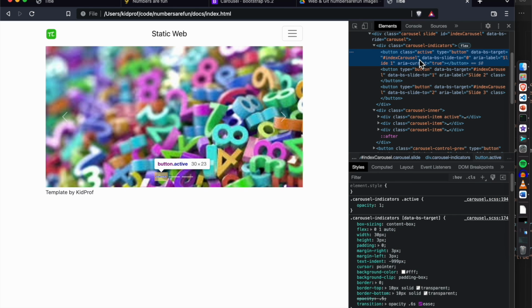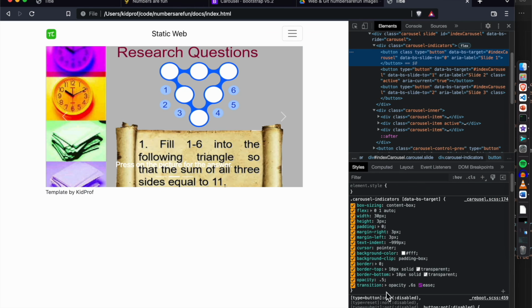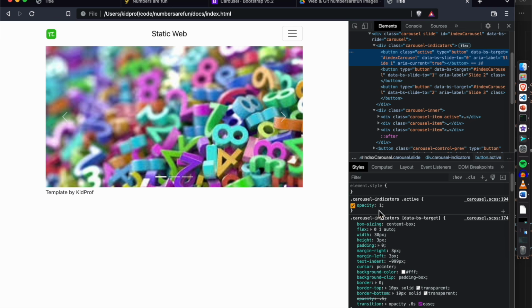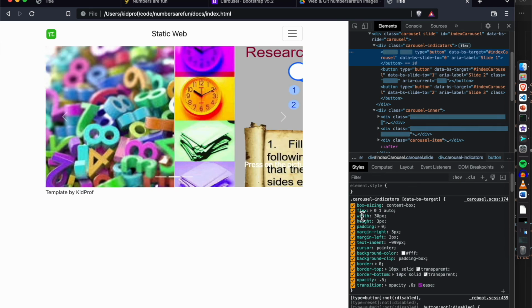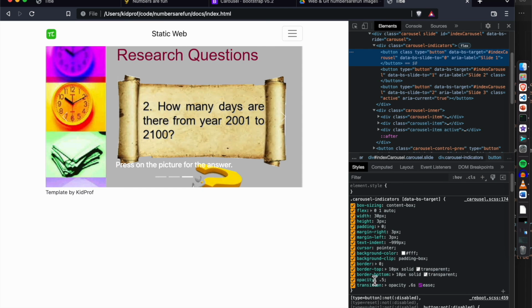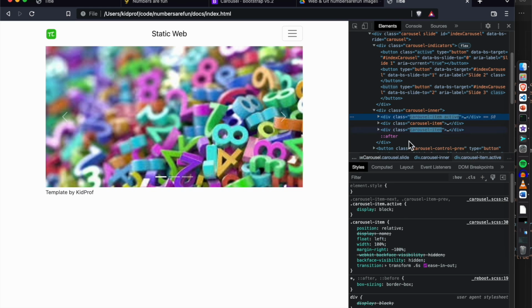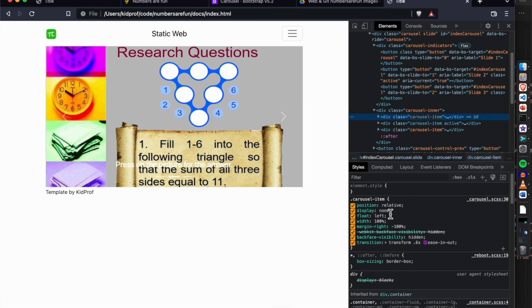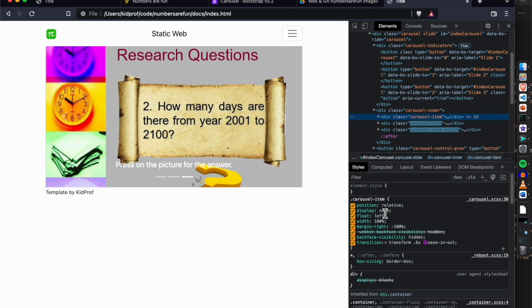To prove what I said, we could look at the button and look at its styles. When it is active, it is completely opaque. As you can see, opacity 1. While if it's not, you can see its opacity is 0.5. And for the carousel item, when it is active, it is display block, which means it is displaying as usual. While if it's not, it is display none, which means it is not displaying.